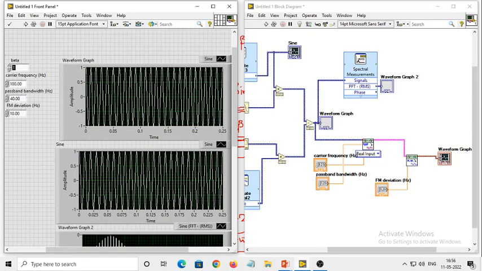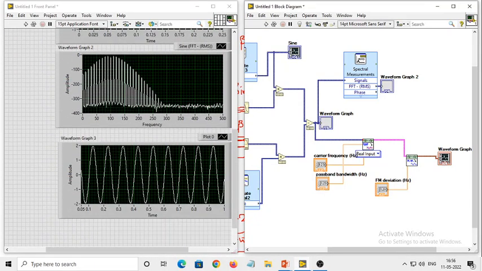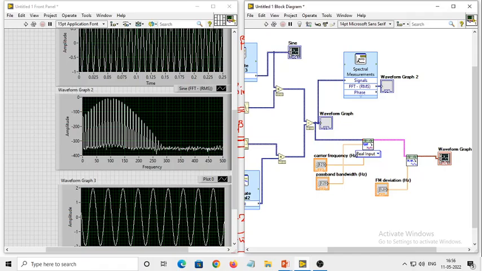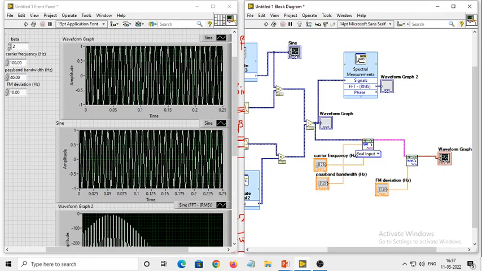So you can also increase this beta and see what happens. See, the modulated signal is same, but the number of side frequencies in your spectrum has been increased. And similarly you can see, now you can clearly visualize the frequency increase and decrease in your FM modulated signal.